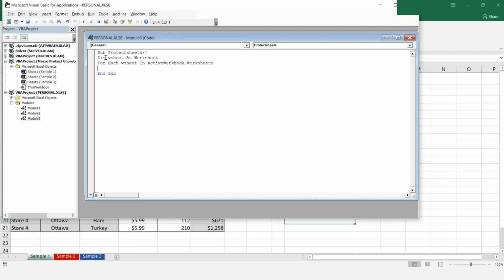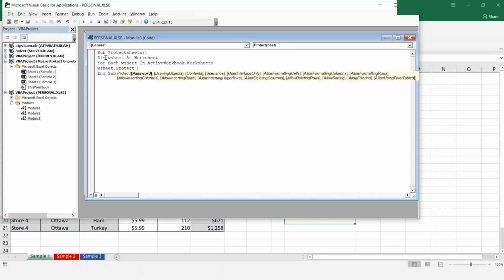Now we have to add a variable, and this is going to be our password. So we're going to type in worksheet dot protect password equals. And now you can put in any password you want, so we'll just type in password. Hit enter.